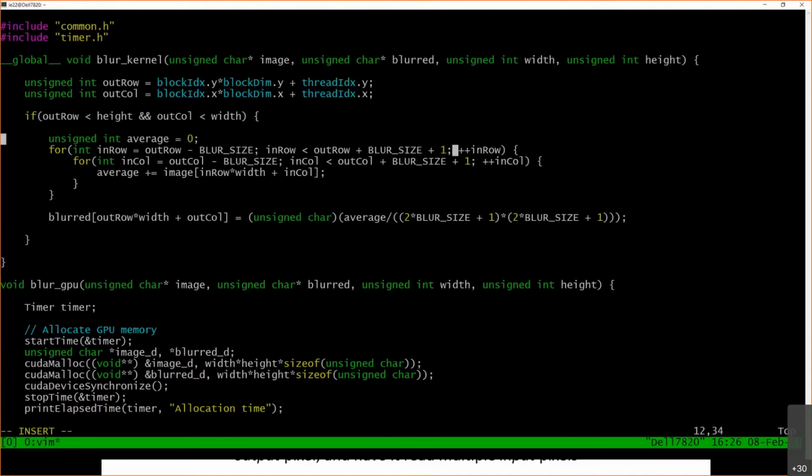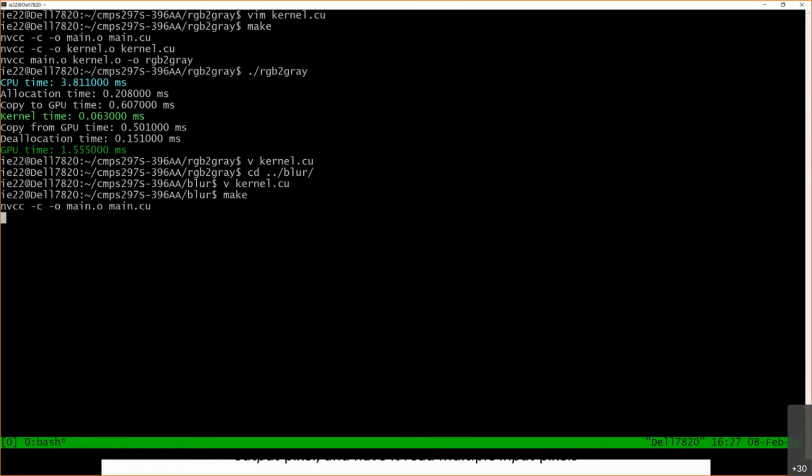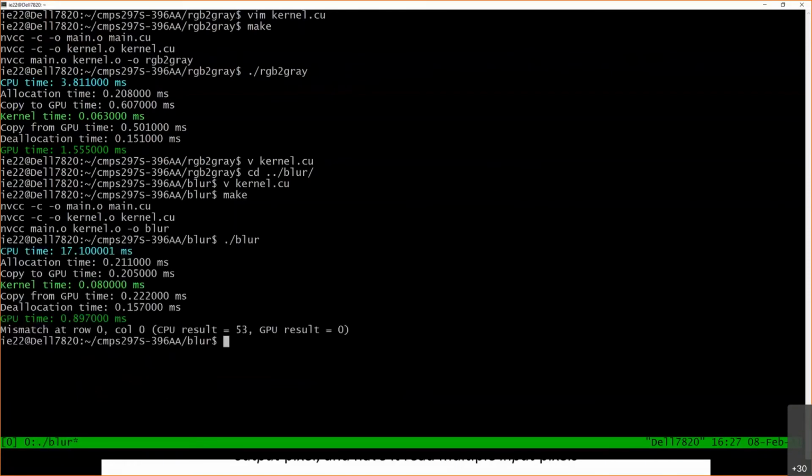Okay, any questions? Is this code clear to everyone? Okay, so let's run this. Let's compile it. And now let's run this and see the performance that we get. Oh, wait. Actually, there's something wrong here. I just realized that we have a mismatch. So maybe this was not a correct result. Let's see what the problem is.